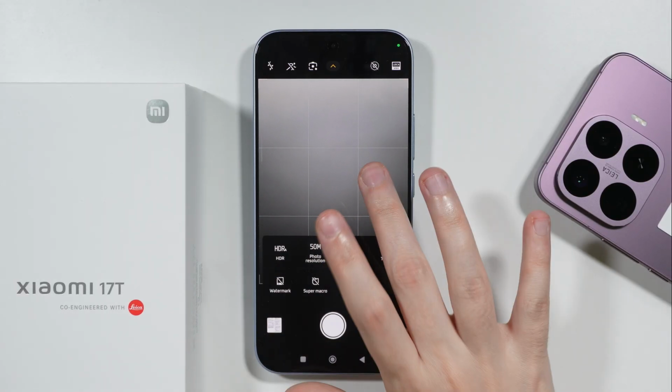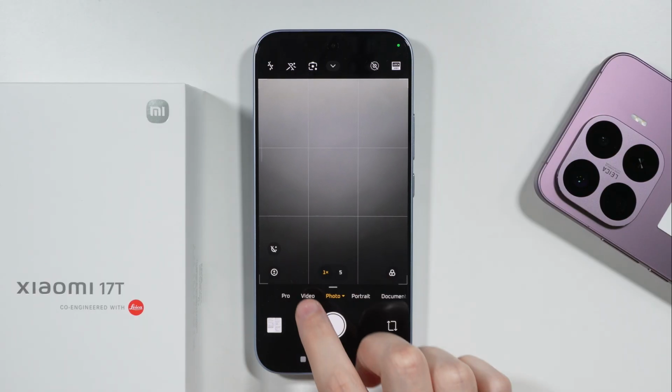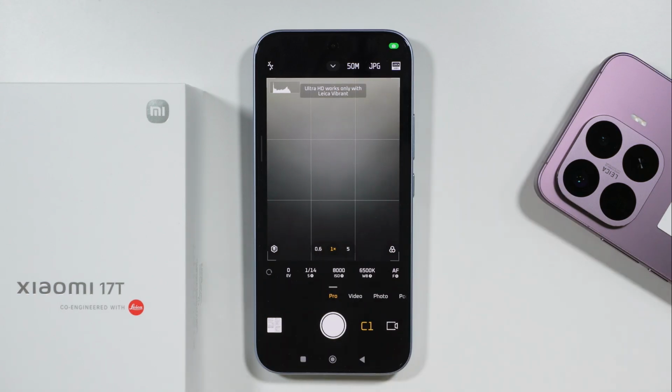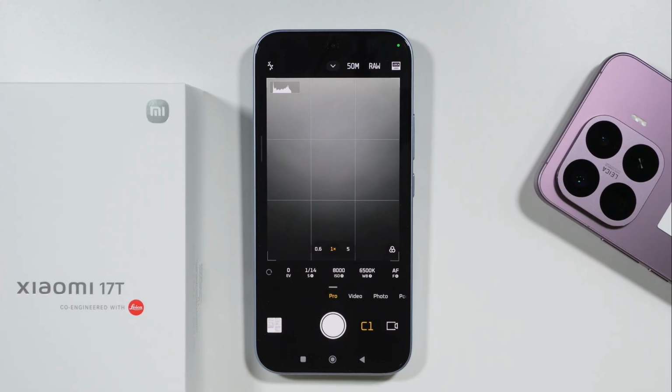Now, if you're looking for some additional options to improve how your photos look, then of course you can also use the Pro mode, because in here we can also use 50 megapixels as well. And in addition to that, if you are into photo editing, then you might be happy with the fact that we can use the RAW format, or we can save pictures using the RAW format. So then if you go through the post processing and editing, we should be able to, of course, make use of that RAW format.